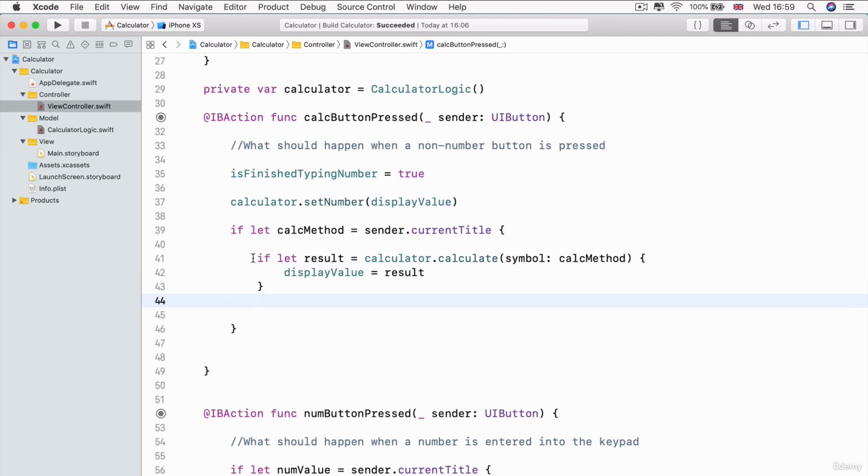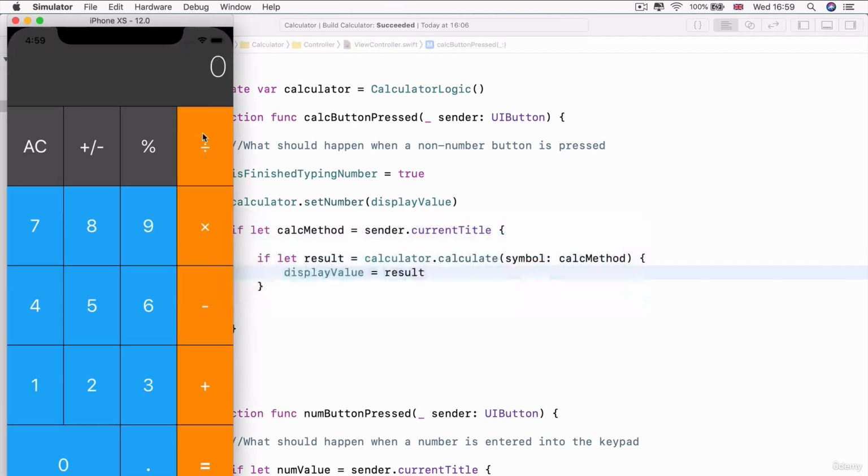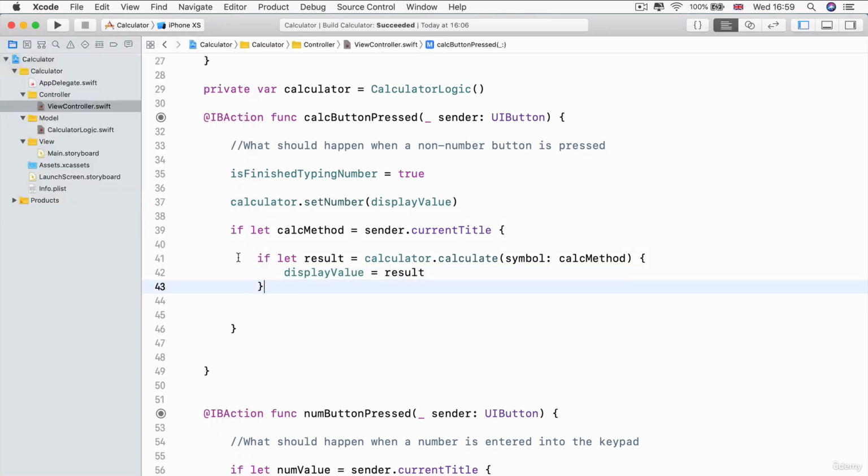So now that I've changed that guard let to an if let, and only when I get a non-nil value from my calculation do I update my display value, then that means that if the user has accidentally tapped on the equal sign without any prior numbers or prior operations, then we don't crash our app. Instead, our code just ignores it. So this is a really good illustration of why you would use guard let versus if let.